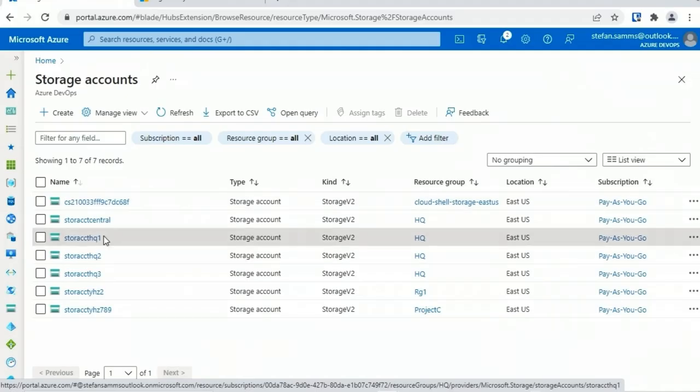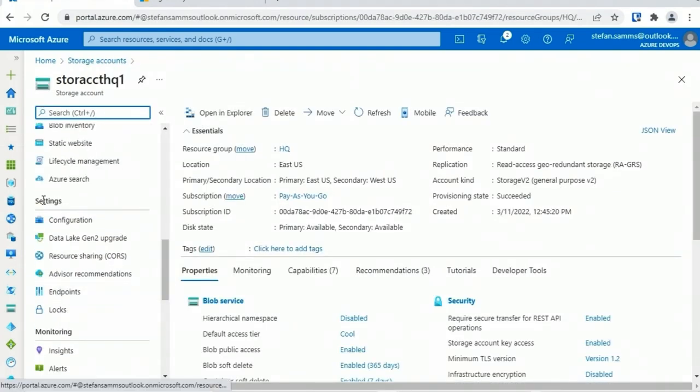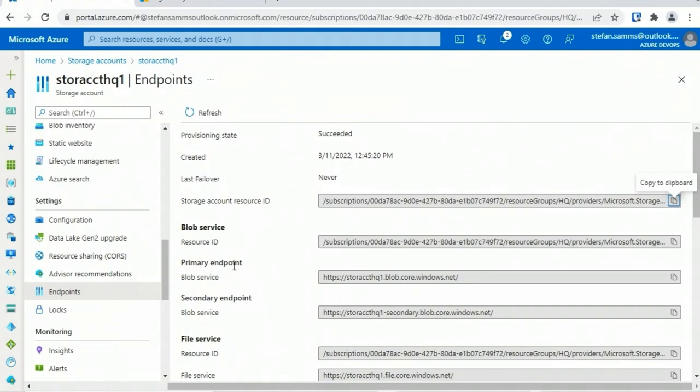Back here in the portal, if you open up the properties of a storage account, and if you scroll down on the left-hand navigator, all the way down to the point where you can click Endpoints under the Settings section, that's where you'll have access to the primary endpoint for the blob service, and here it is here.